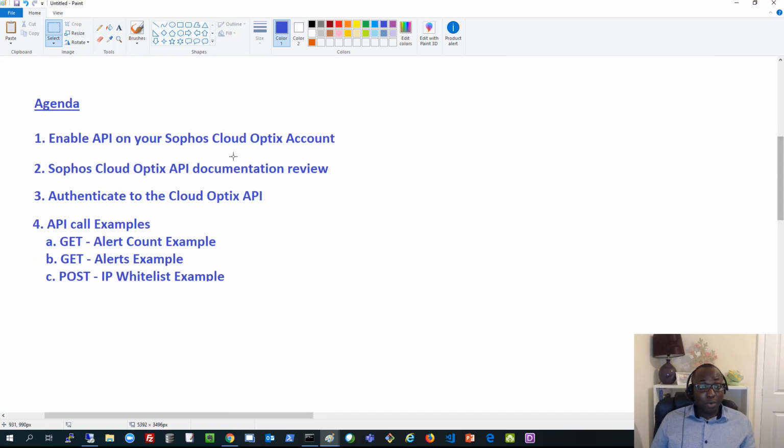So here's the agenda that I'll try to cover for today. Number one, let's enable the API in a Sophos Cloud Optix account. I have a test account that I'll be showing this on. Number two is a Sophos Cloud Optix API documentation review. Once you see how to use the things I'll be showing you, you may want to explore further. That's where the documentation comes in, and it can help you with many aspects we're not going to be able to cover in a single short video.